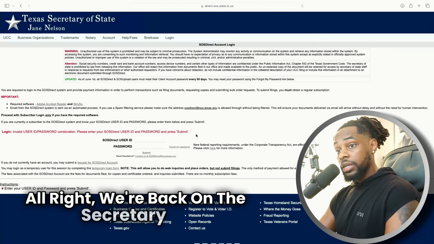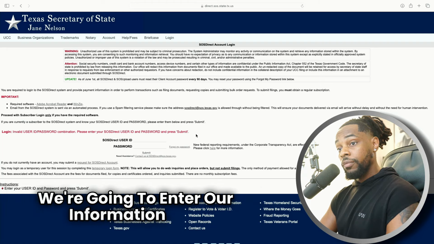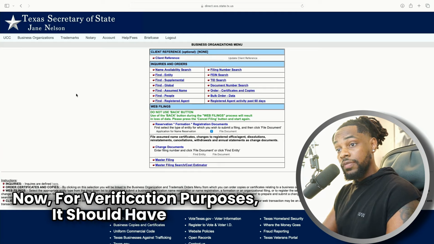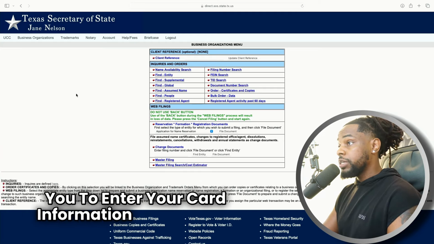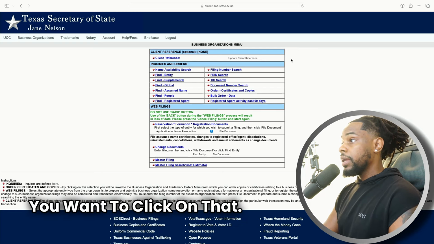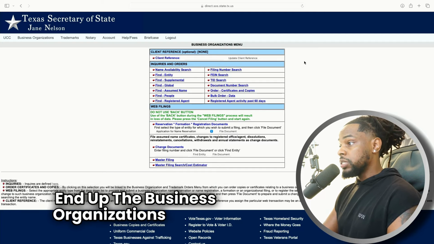All right, we're back on the Secretary of State website. So let's go into where it says SOS Direct username and password. We're going to enter our information and we're going to get logged in now. Now, for verification purposes, it should have asked you to enter your card information again. You'll want to look for business organizations. You'll want to click on that, and this is where you're going to end up, the business organizations menu.